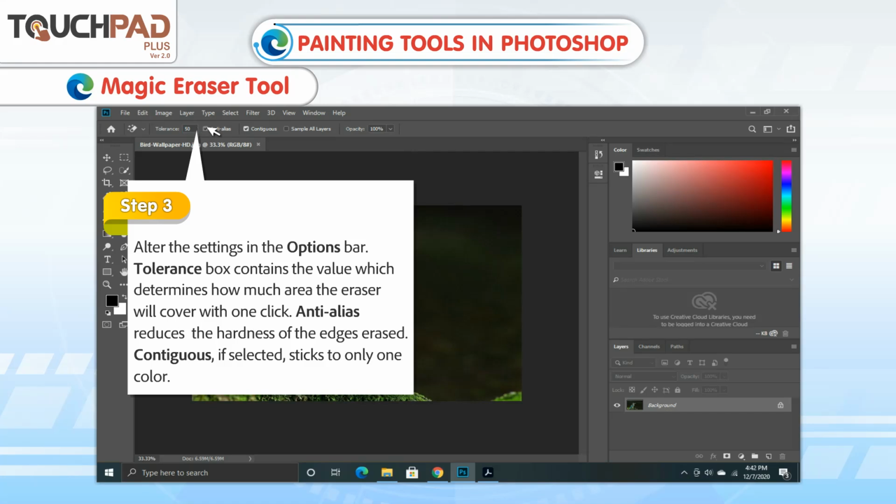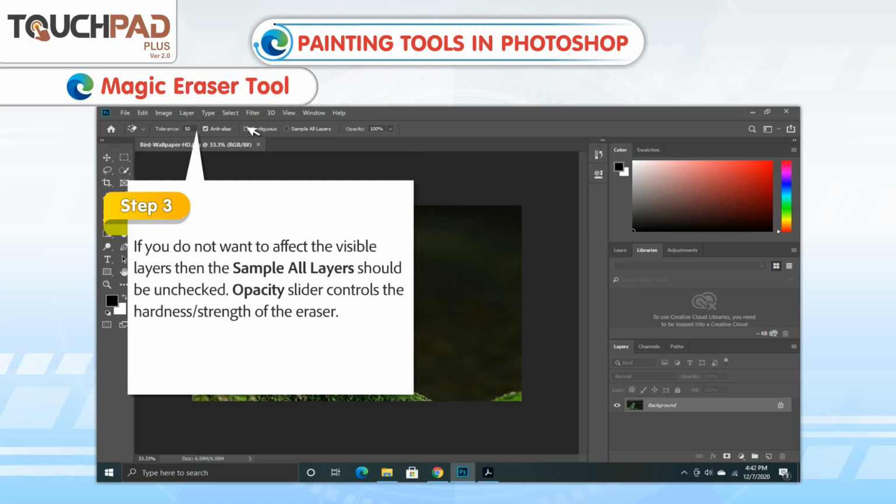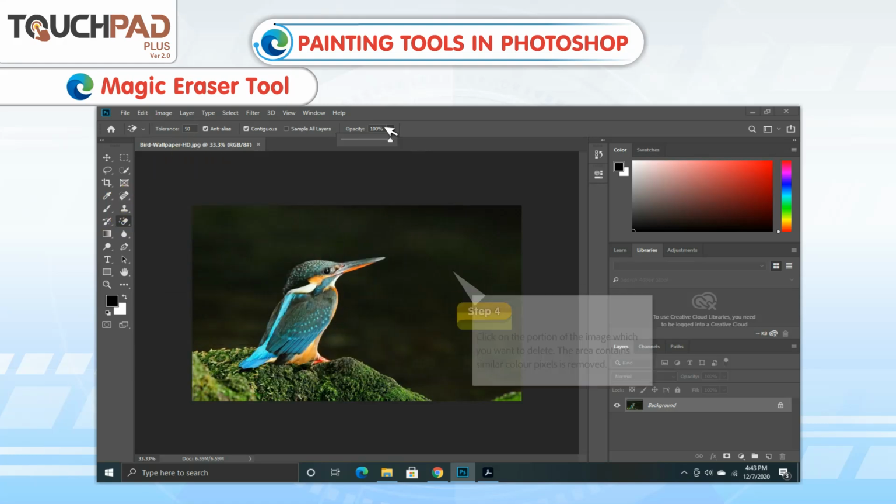Anti-alias reduces the hardness of the edges erased. Contiguous, if selected, sticks to only one color. If you do not want to affect the visible layers, then the sample all layers should be unchecked. Opacity slider controls the hardness or strength of the eraser.